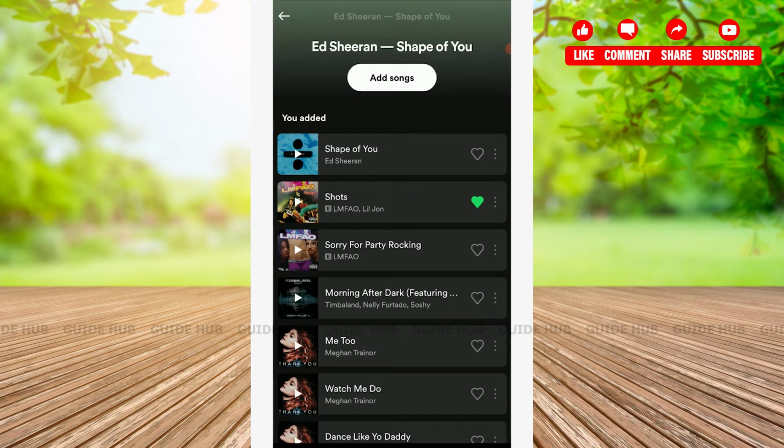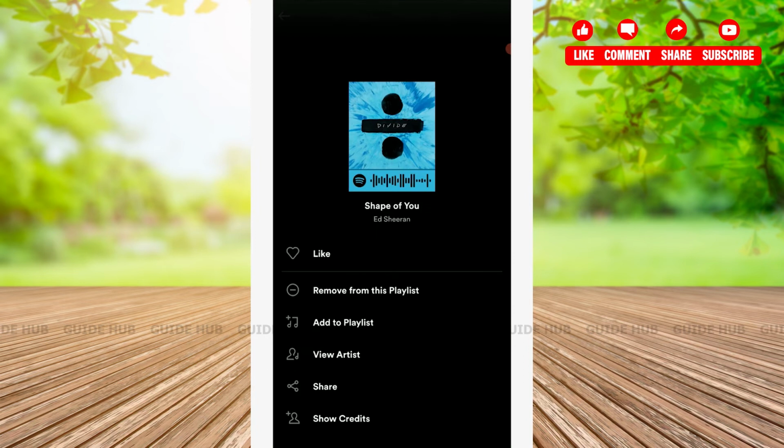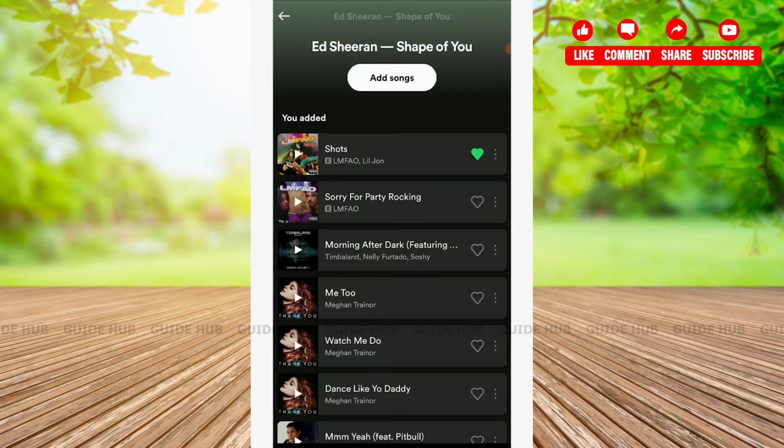For that, tap on the dotted line just beside the song. Tap that. It will give you all these options, and from here you can tap on remove from this playlist. Just with that, that song will be removed from your playlist right away. So this is how you can remove songs from a Spotify playlist.